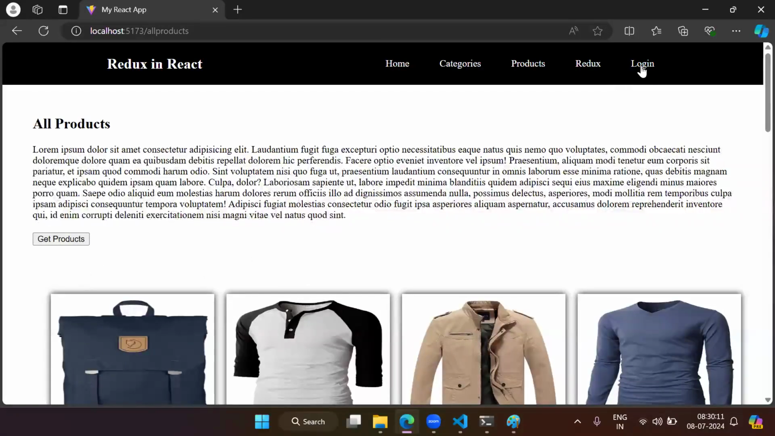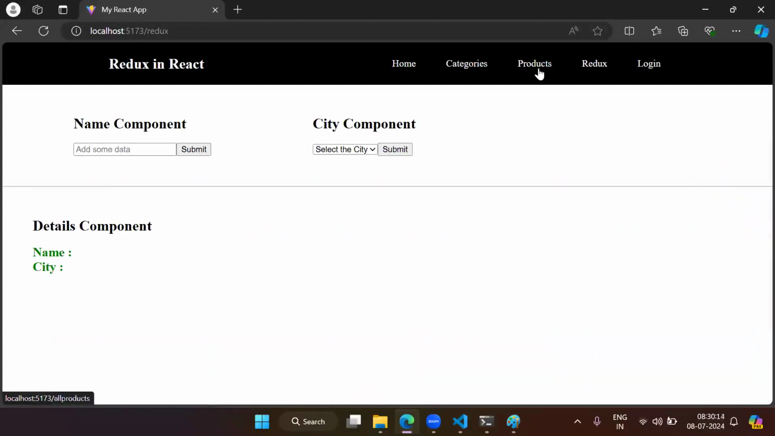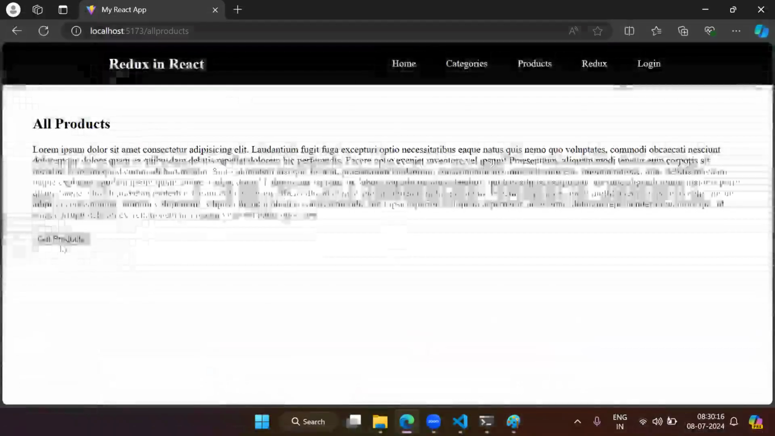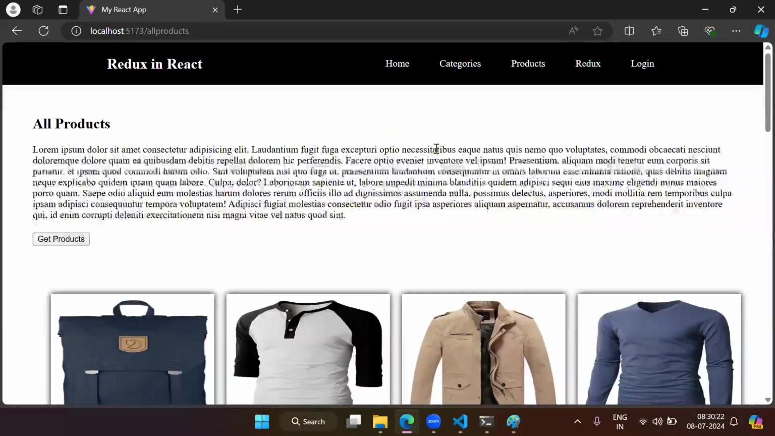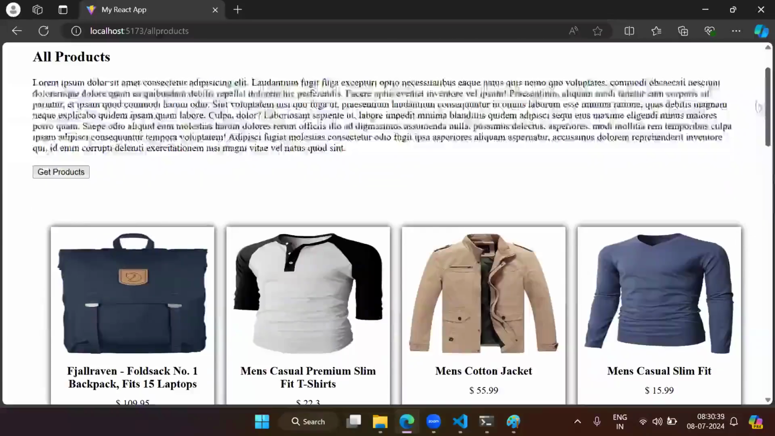Again, if I visit some other component and come back here, again I have to click on this get products, and whenever you click on this, again data will come from the server. Now sometimes getting the data from the server might be fast, sometimes it might take a little bit of time, which will affect the performance of your application. So to overcome this problem, we are going to use Redux now. How to use that Redux? I just wanted to explain.